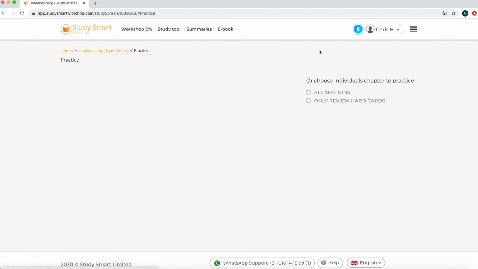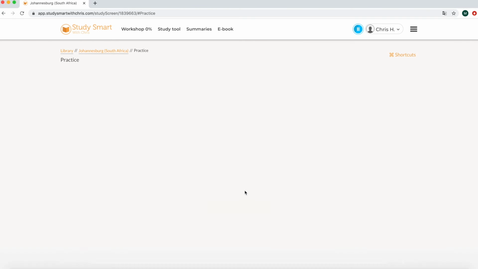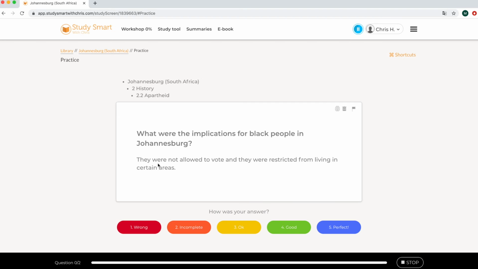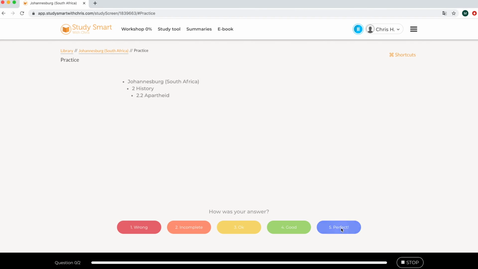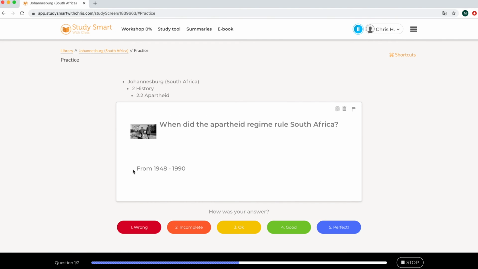The review part is where we make sure 100% that you know all your notes by heart. So you select the chapters that you want to study. In this case, we only have cards on apartheid. Then you click on Start Practice, and you get these sort of games. You get the question, you get the answer, and then you say I was completely wrong or I was completely right. You also get that for the second one, when did the apartheid regime rule in South Africa? Then you see the answer.